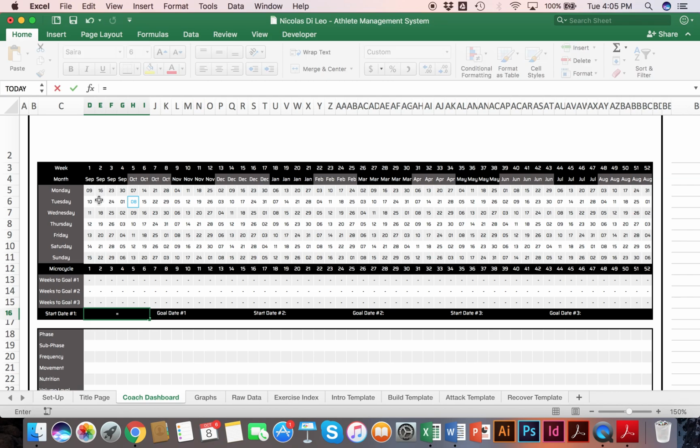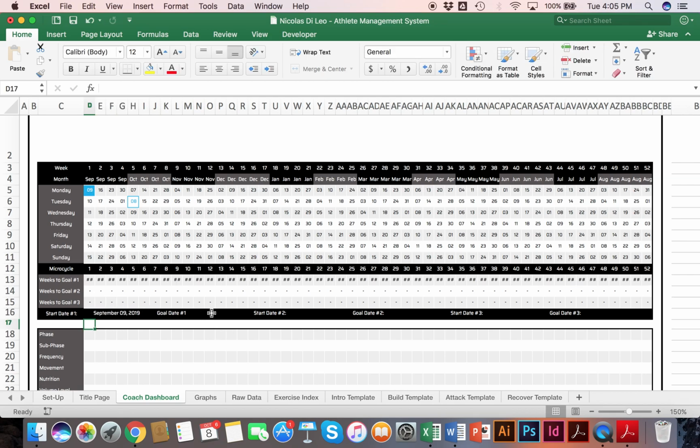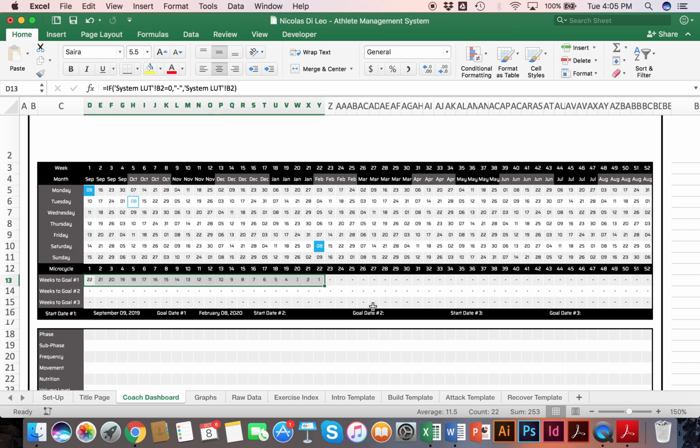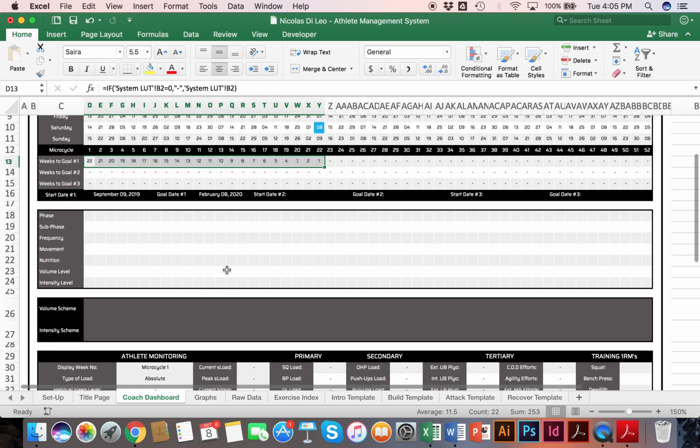If you want to make a countdown, you type in equal in the start date and goal date boxes, and then you select your goal date. And then you see that you have 22 weeks to competition.